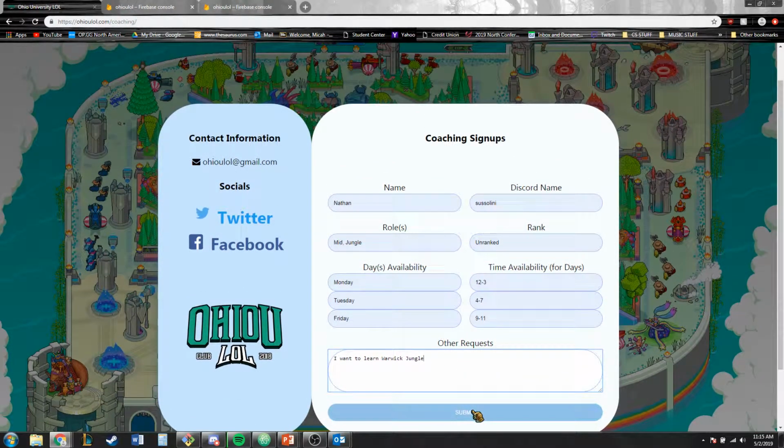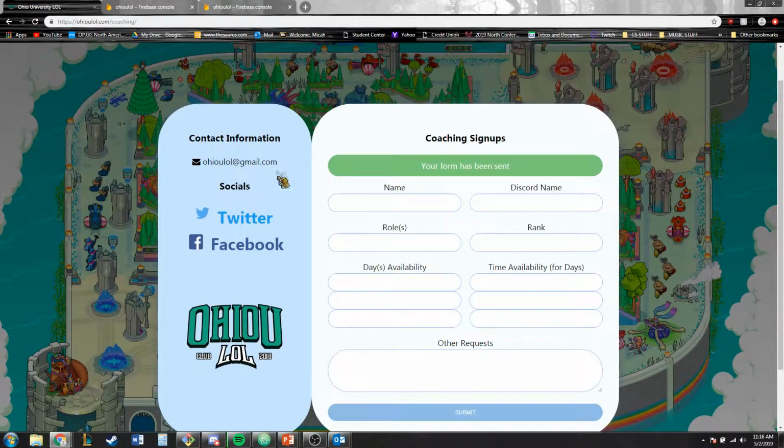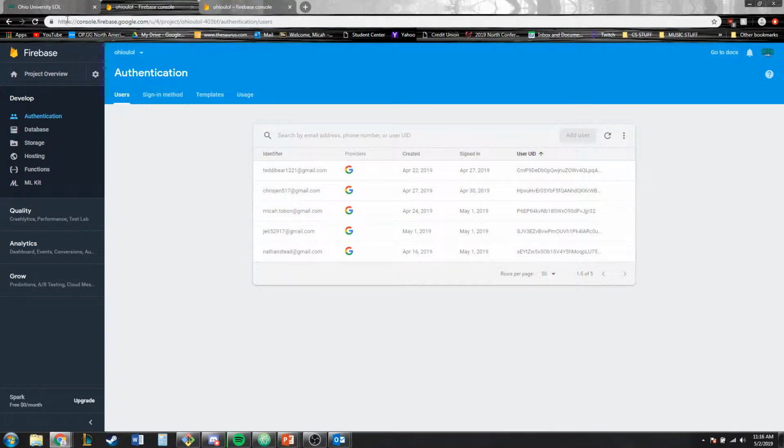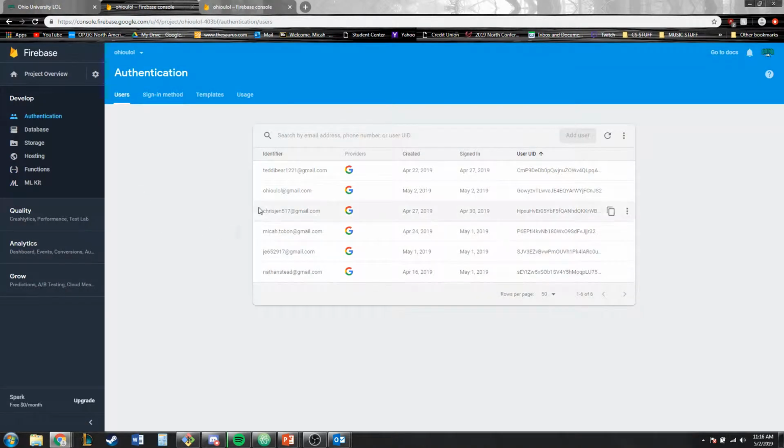And we can then submit it and see that this information I just put in is now in our database, so we can view it and match them with the coach. Also, the account we used to sign in, just after a refresh, is now shown in the list, so we have an active list of all members who have logged in.